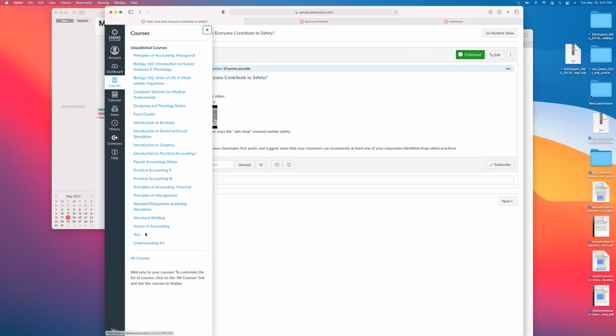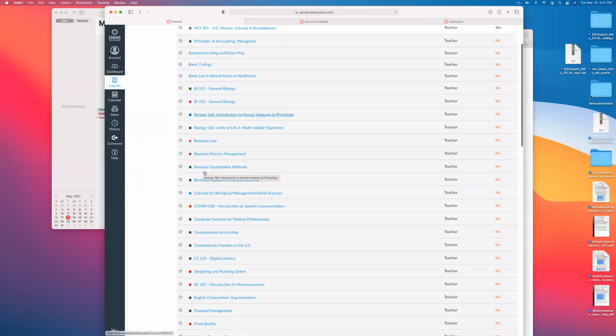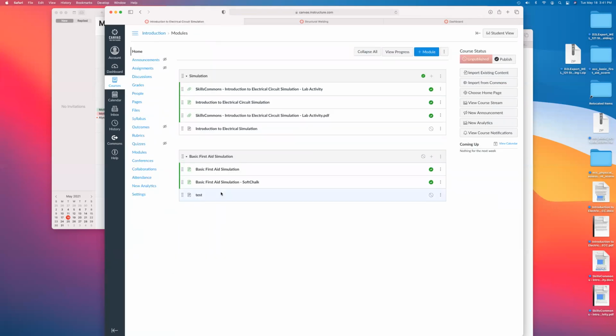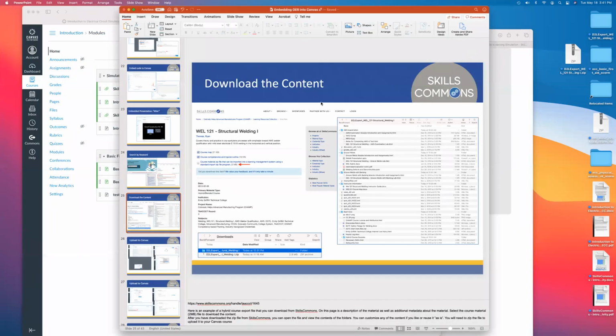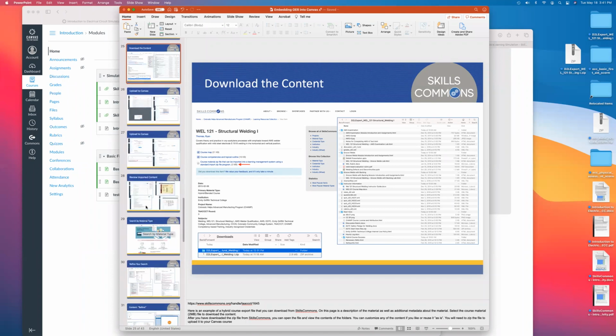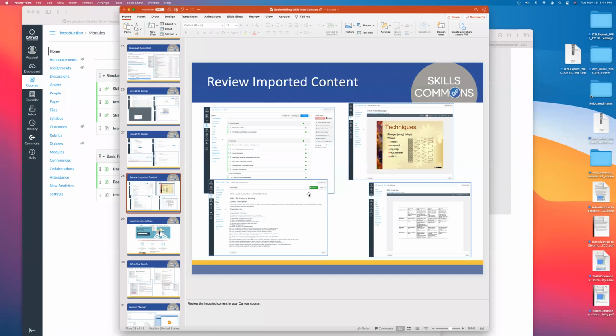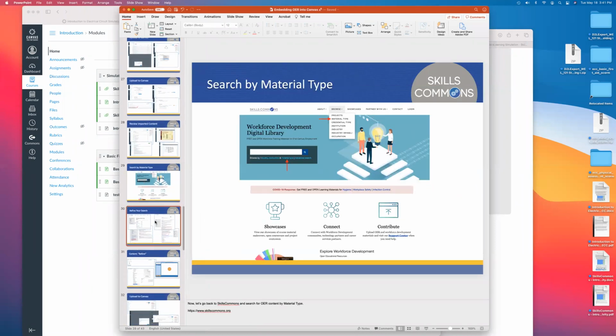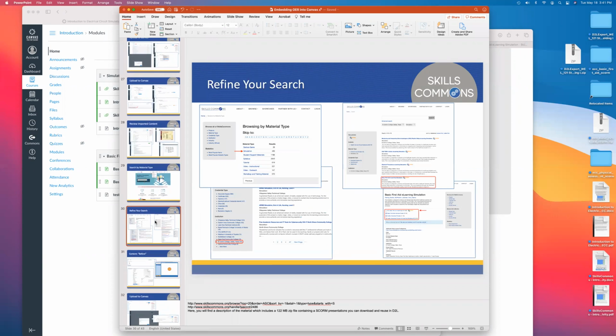So I want to go back to that simulation course. I built an Intro to Electrical Simulation course. Another thing that I wanted to show you, another feature that we can do in SkillsCommons with Canvas and with the content out of SkillsCommons. And again, these are all screenshots with information on how to do this. You can actually bring in a simulation out of SkillsCommons.